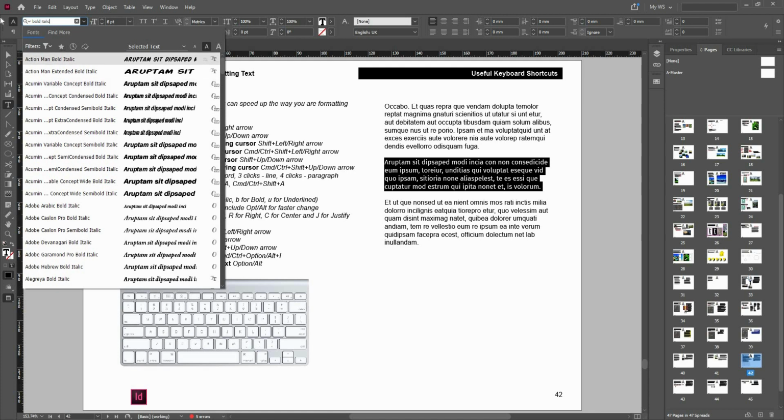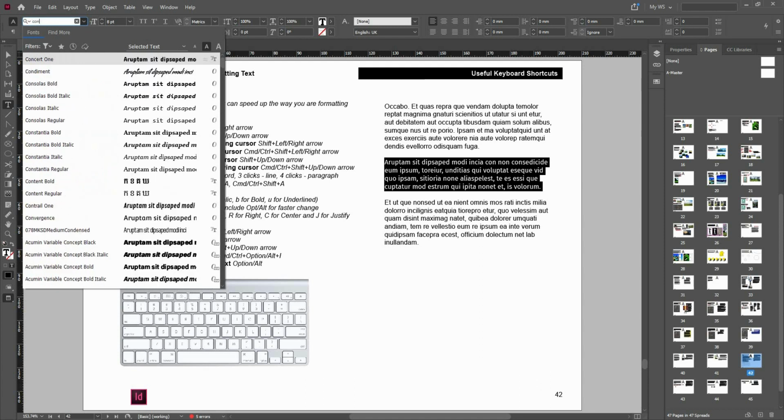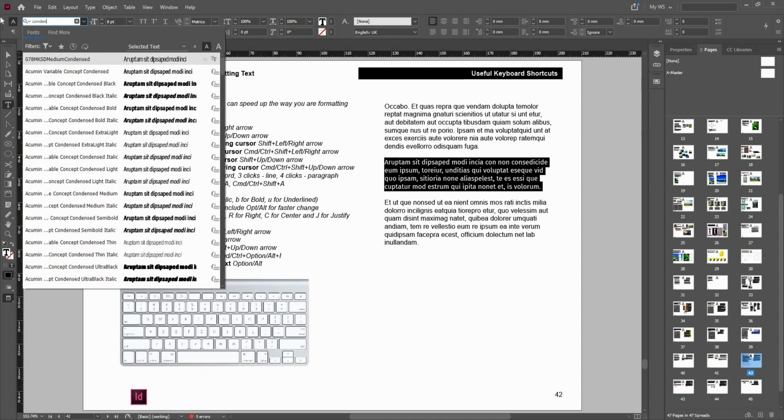Now let's say I'm looking for a condensed font. Let's just go condensed, and there I have my condensed fonts, and so on and so forth.